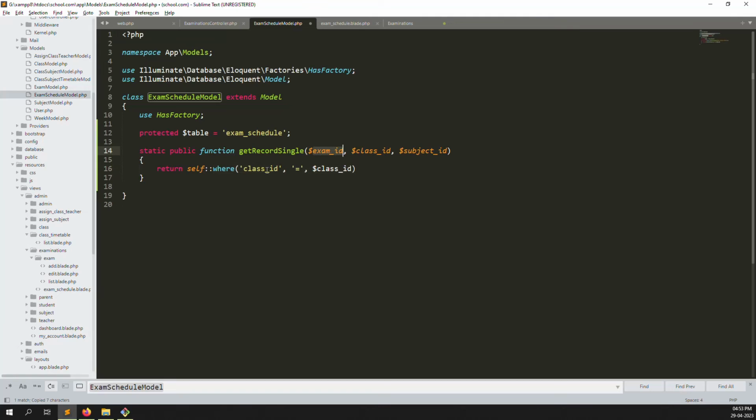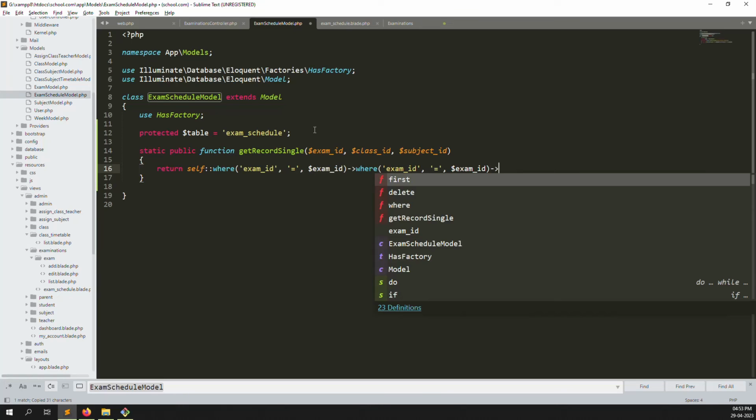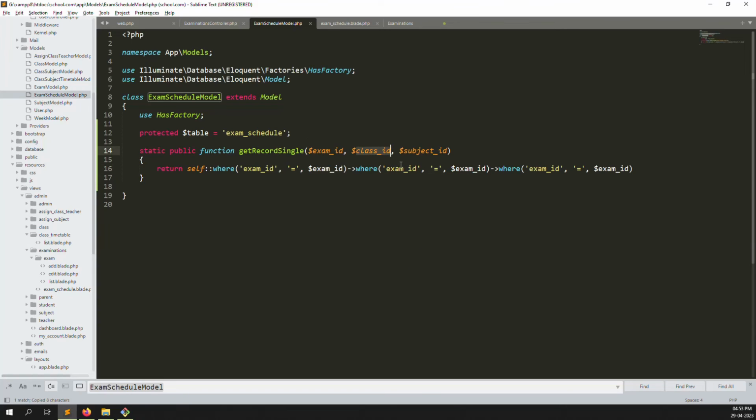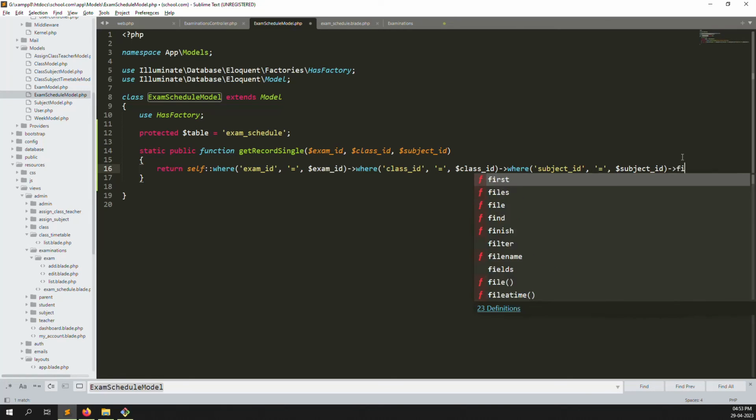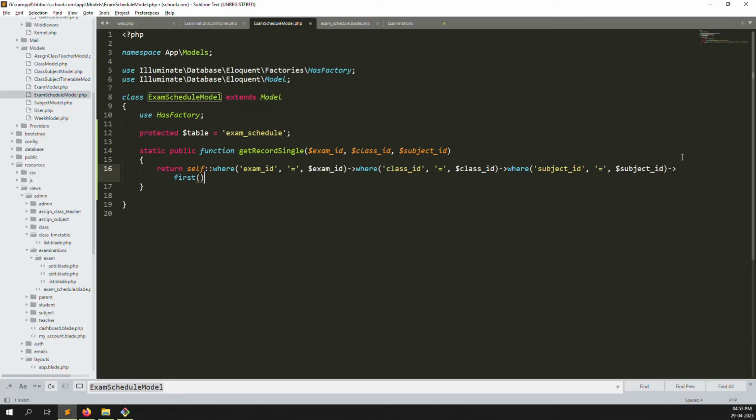Let's make first exam id. So exam id, same thing you can do for class id and subject id. So class id to class id here and subject id to subject id, and here you can make first reference. Okay, I think now it's clear.